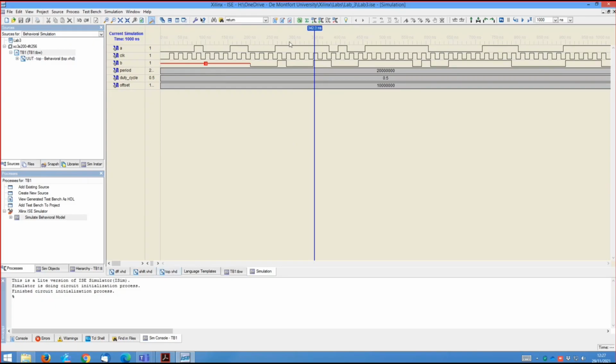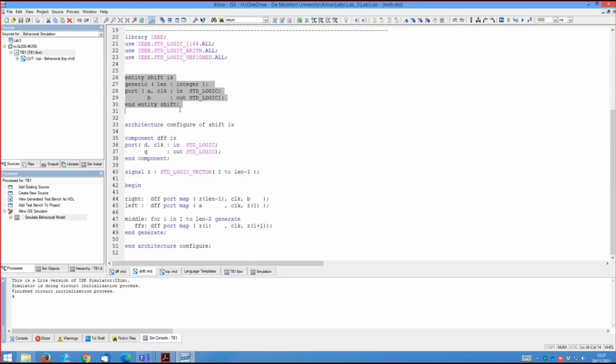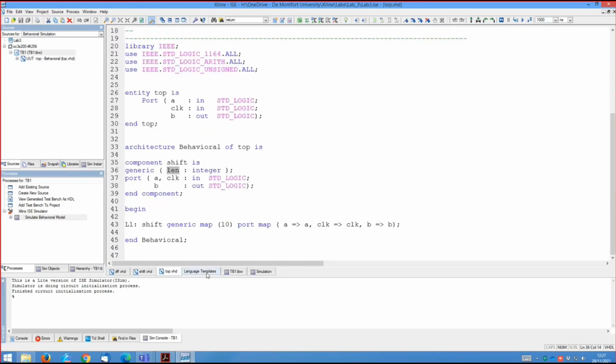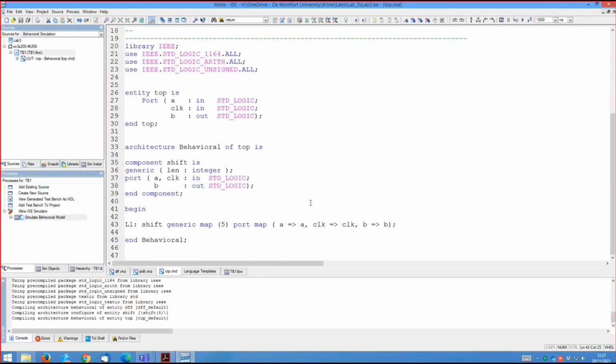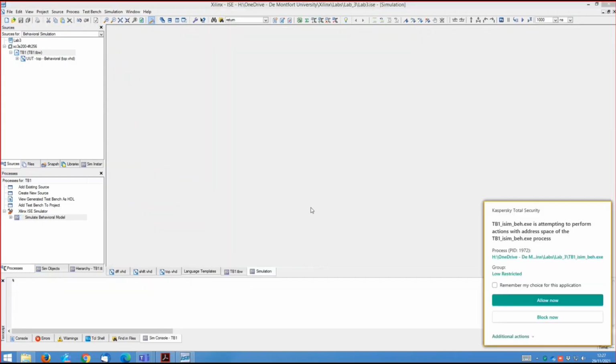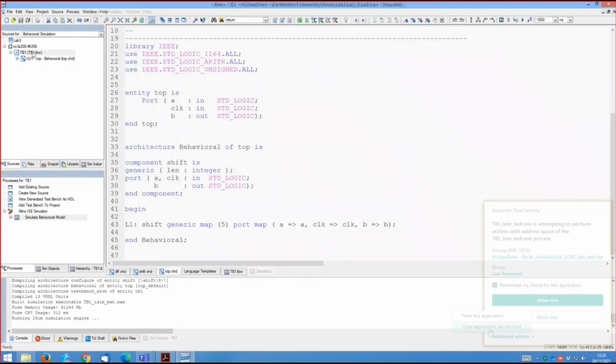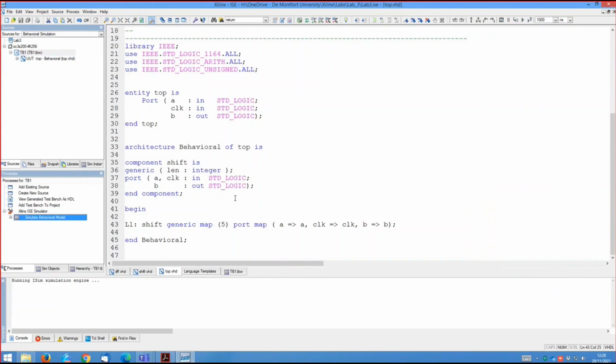So if I want to change its behavior, I don't need to make any changes to shift because that is universal in size. If I want to use this with 5 flip-flops instead of 10, I just change this in the generic mapping at the top level. No need to change anything in top. If I then go back and simulate the design again, now you should see that the output is delayed by 5 clock cycles as soon as the simulation pops up. So simulate behavioral model once more.